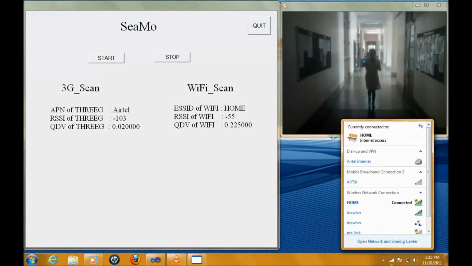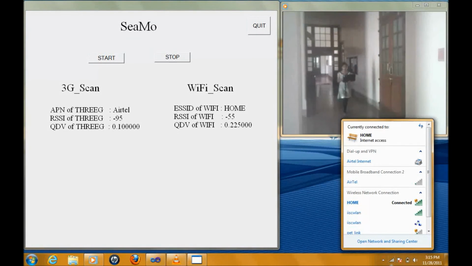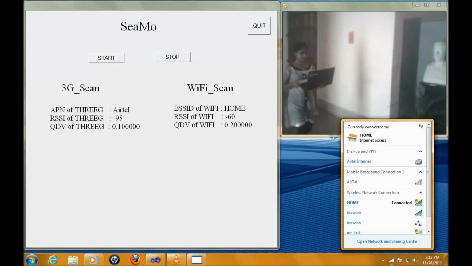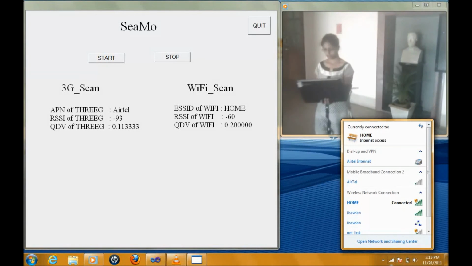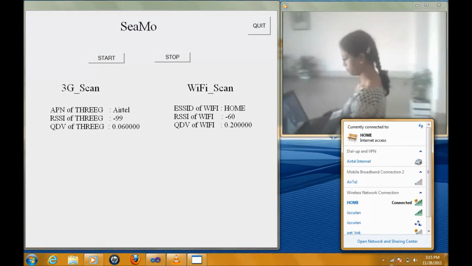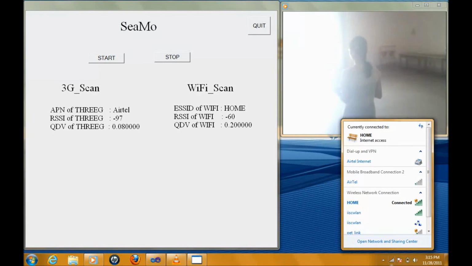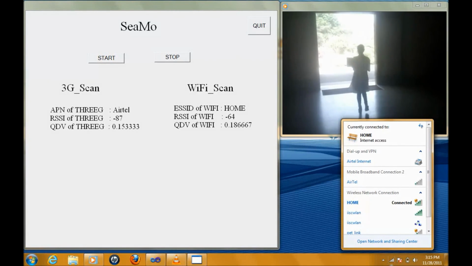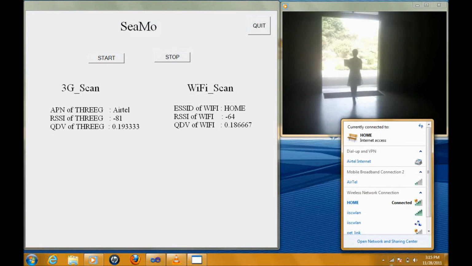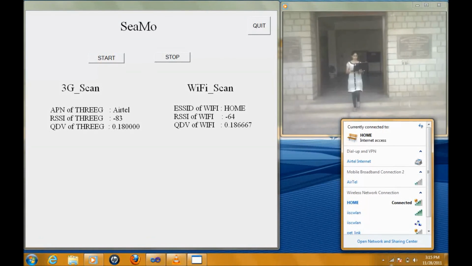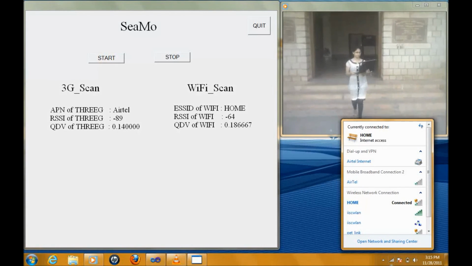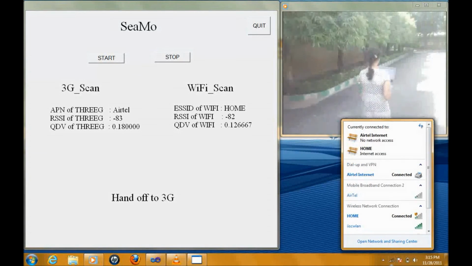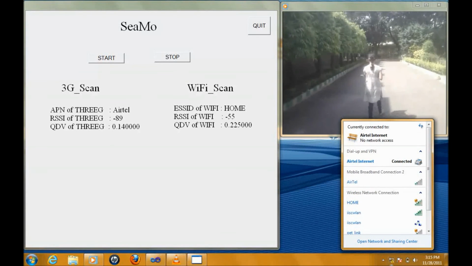As the user passes the foyer and walks towards the entrance of the ECE department and hence away from the Wi-Fi network, we see the QDV of the Wi-Fi network decreasing gradually. We also observe that the QDV of the 3G network is increasing. As the user approaches the 3G network, we expect a handover to occur. And there you see handoff to 3G network. Look at the pop-up which shows that now we are handed off to 3G network.